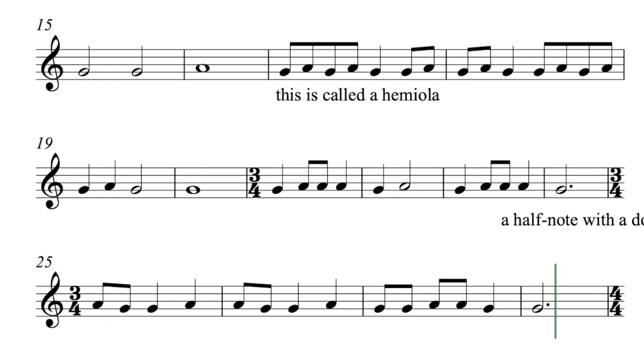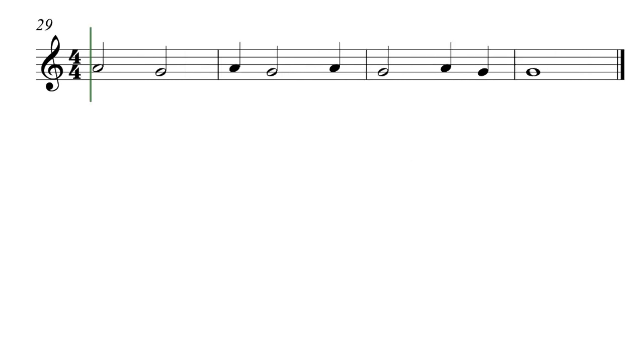I think the next one is an A. Again, guessed correctly. 2, 3, 4. And that is the end.